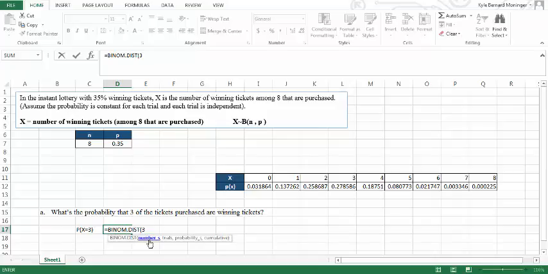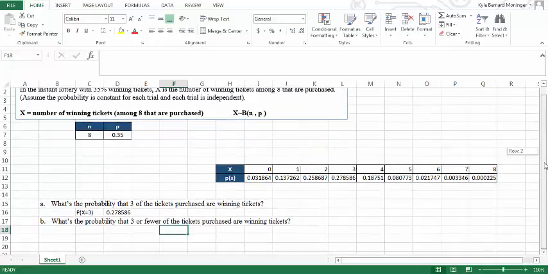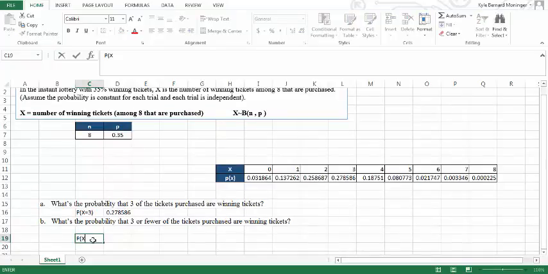Number of successes is 3 out of 8. Probability of success, and then false. Same thing. Okay, next question, B. What's the probability that 3 or fewer of the tickets purchased are winning? Let's do this in a probability statement. First, probability that the number of winning tickets is 3 or fewer, so less than or equal to 3.